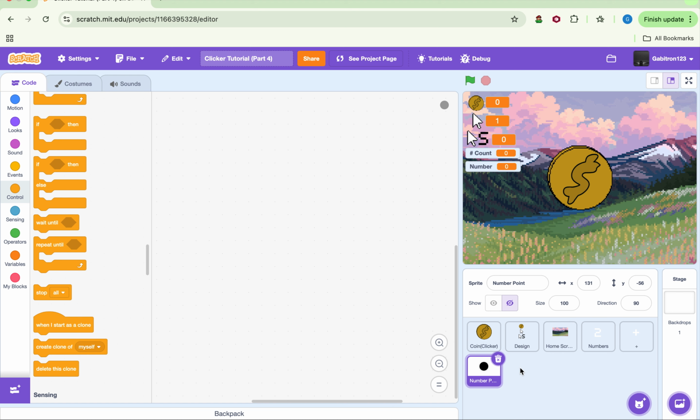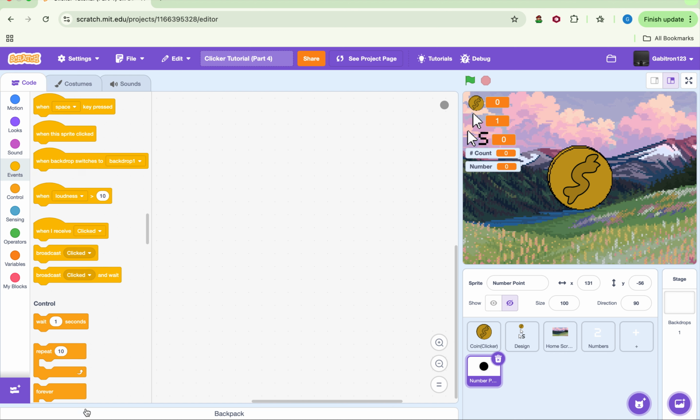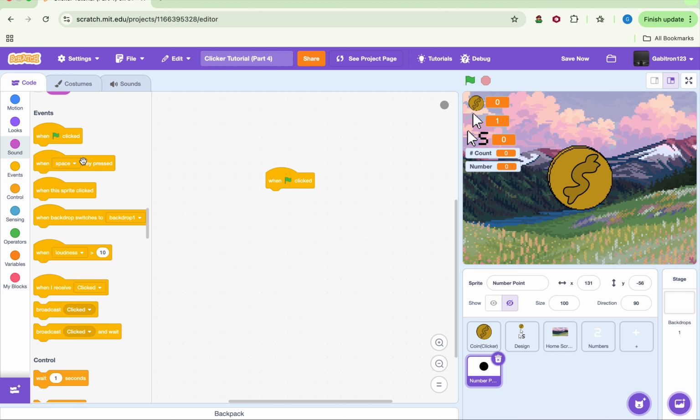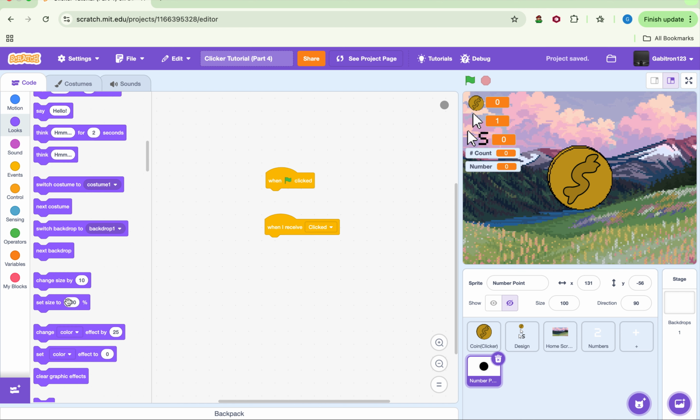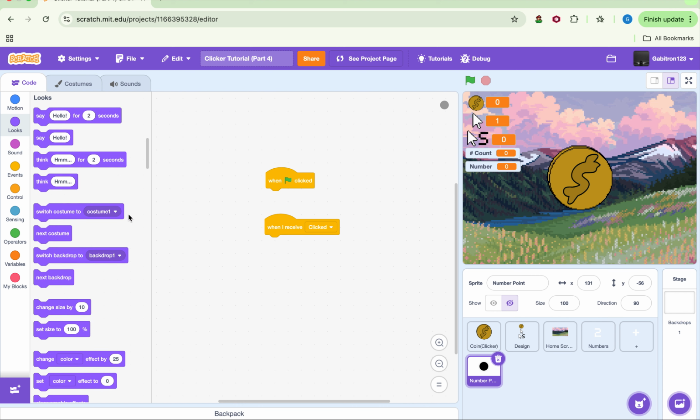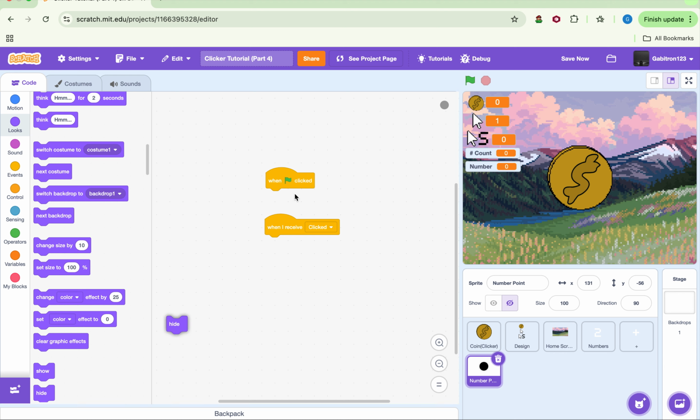So first thing I'm going to do is go into number point and add two things: when green flag clicked, and then also when I receive clicked. What this is going to do is, with when green flag clicked, we're going to add hide. So at the beginning of the game, we can't see the number point. The reason we're doing this is because the actual sprites that we have need to know where number point is, but the people who play your game don't have to actually see that. It just has to be there for the sprites.